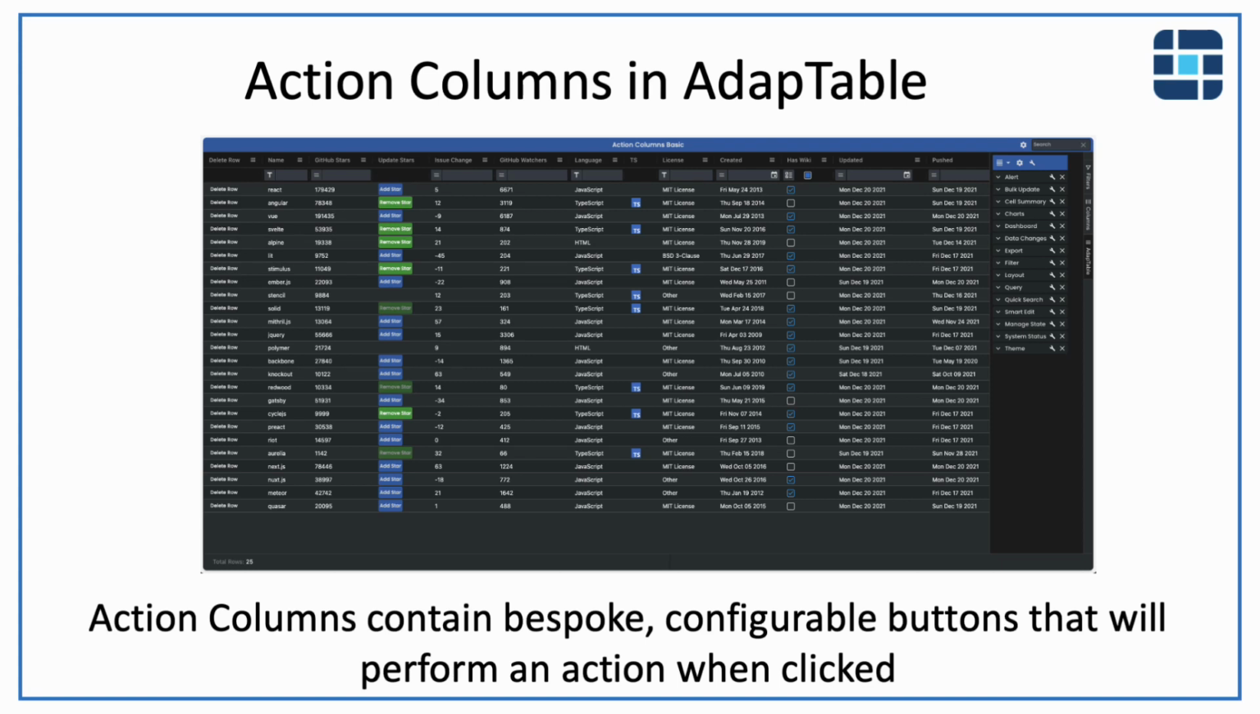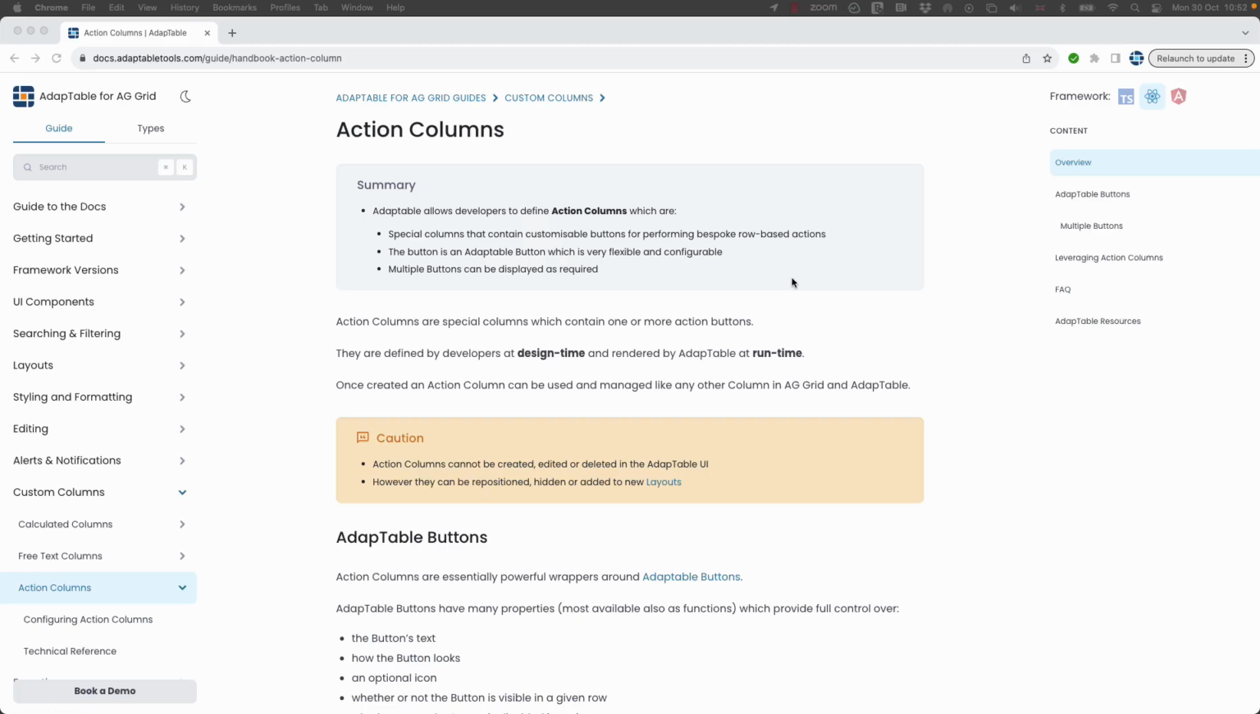Something we see very often in AgGrid instances, either as part of our Grid Gurus, that's our DataGrid consultancy, or when we're doing demos of Adaptable and people show us what they've already previously created in AgGrid, we often see what we would call a button column. That's an AgGrid column that contains a button that performs a specific action. That seems to be a very common requirement, which is why in Adaptable we've actually provided something called action columns that make this very easy for you to do.